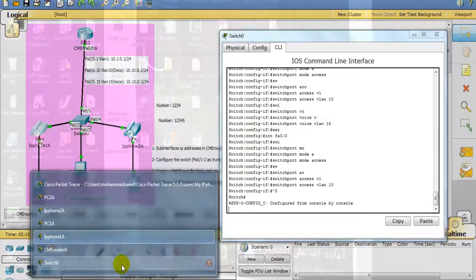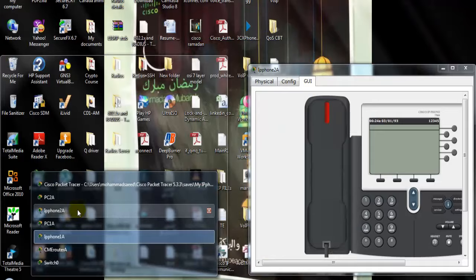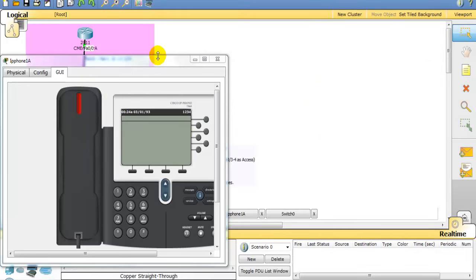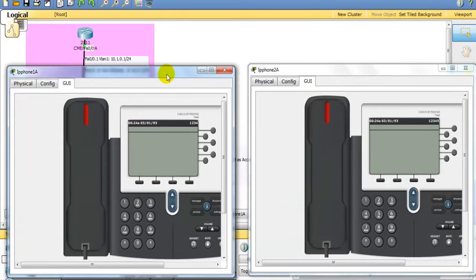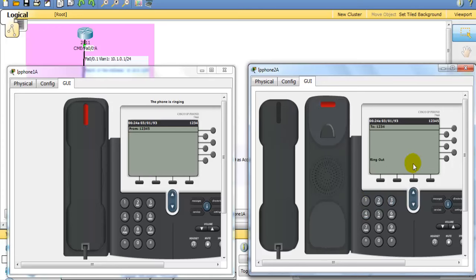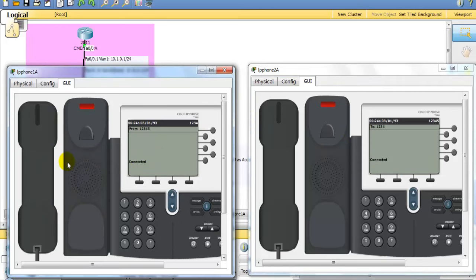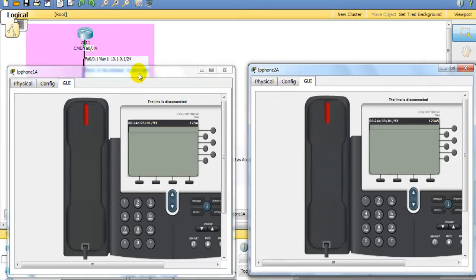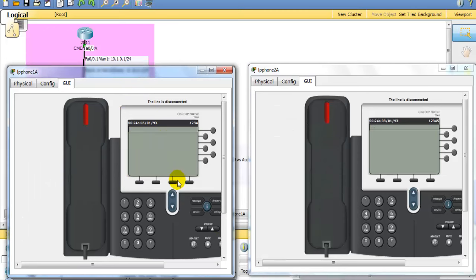So go back to the 2A. It is 1A, it is 2A, yes. I just want to call like this. I want to call to 1234, which is for VLAN 1. Just hit enter. And look at this, it rings out. So now on this IP phone, I can go there and answer. So now they are connected. That's pretty good. Now vice versa, from 1A to 2A.